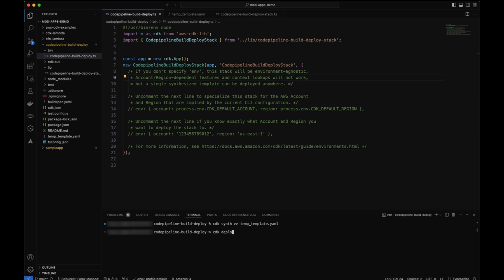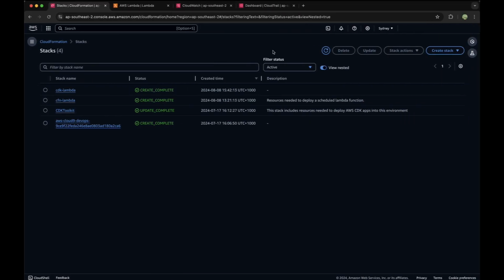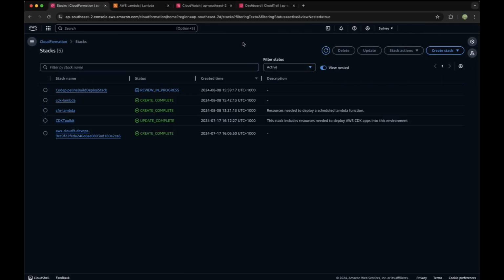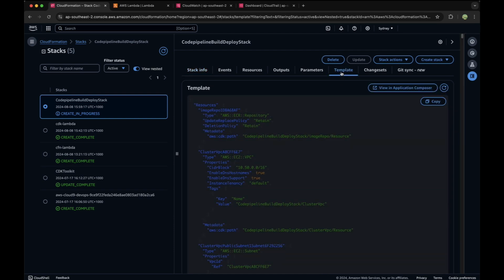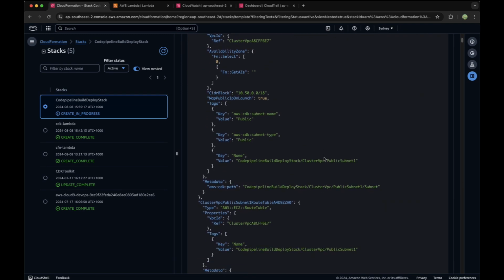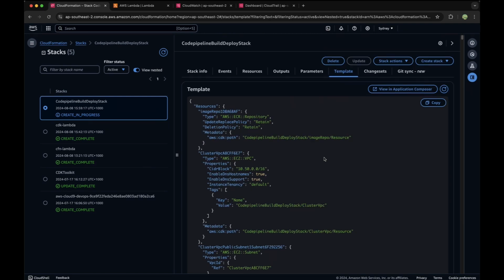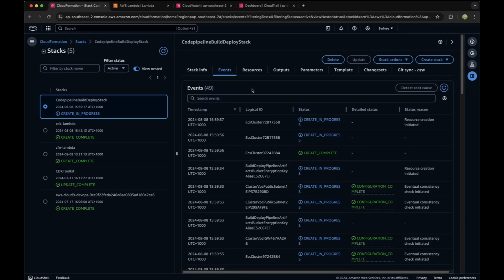Let's deploy this stack. While the stack is deploying, let's switch to CloudFormation console and have a look at the stack there. Notice how you can go through template in JSON format here besides other things. While the stack is being created, let's take a closer look at the code.